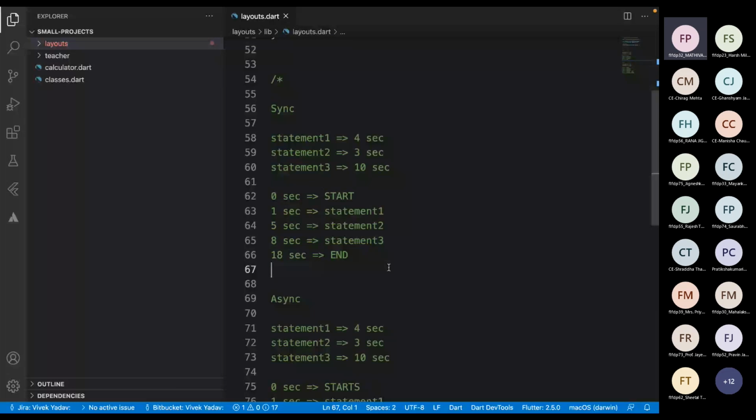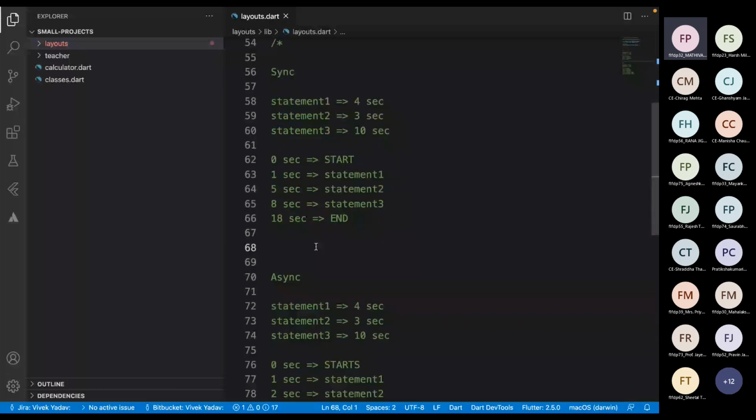Do we have any doubt here? What is synchronous and what is asynchronous? I hope everyone understood that part.